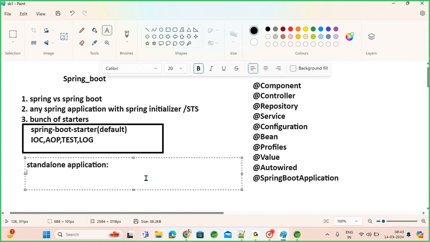Recently, I used this Spring Boot only, not even web. The simple Spring Boot starter we used to prepare a job. Actually, not exactly a job, but to process data from a CSV file to a database. We used it.